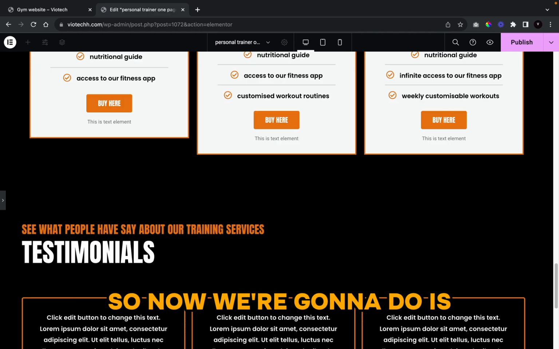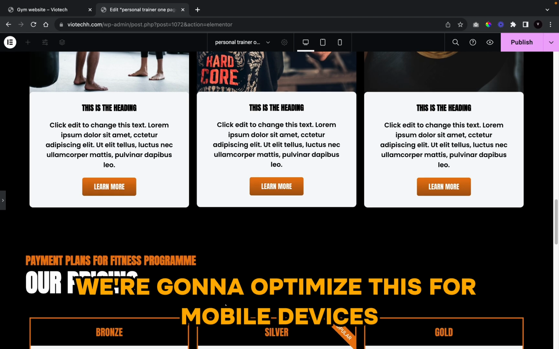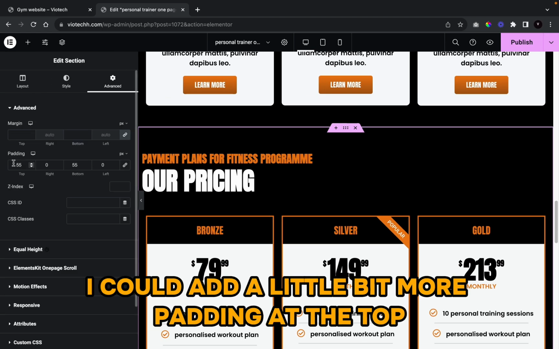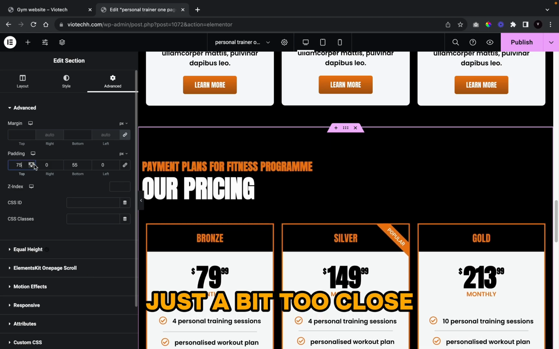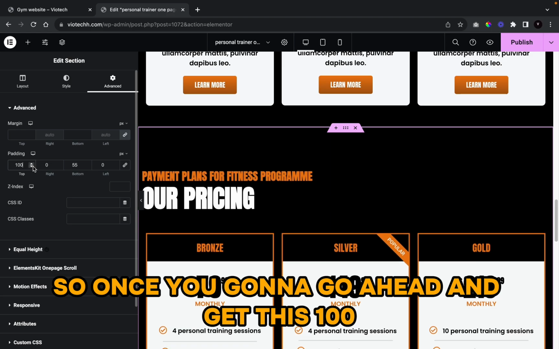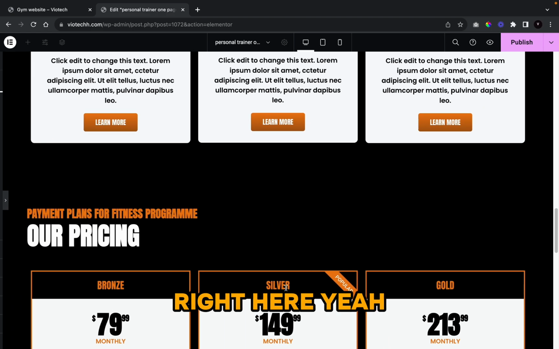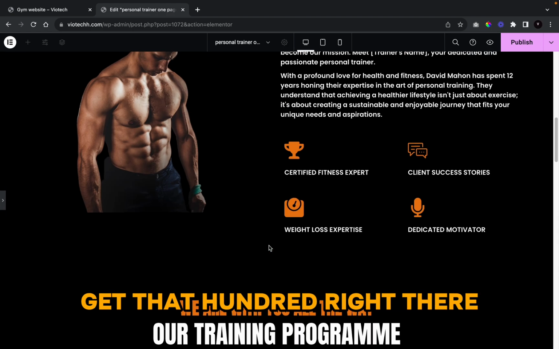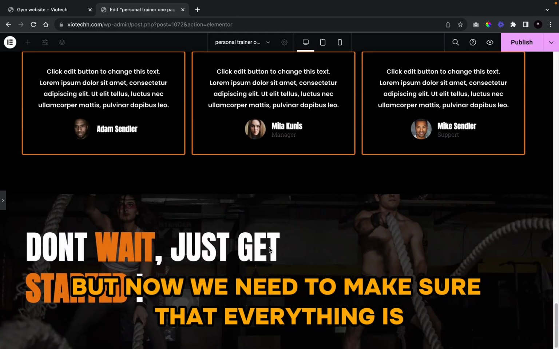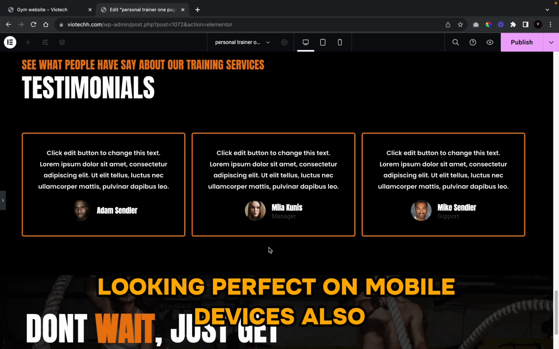So now we're going to optimize this for mobile devices. And actually, I'm just going to do some things here. Here, I could add a little bit more padding at the top. It's just a bit too close. So I'm going to go ahead and give this 100 right here. Yeah, so we're going to give that 100 right there. And then as you can see, everything is looking perfect. But now we need to make sure that everything is looking perfect on mobile devices also.